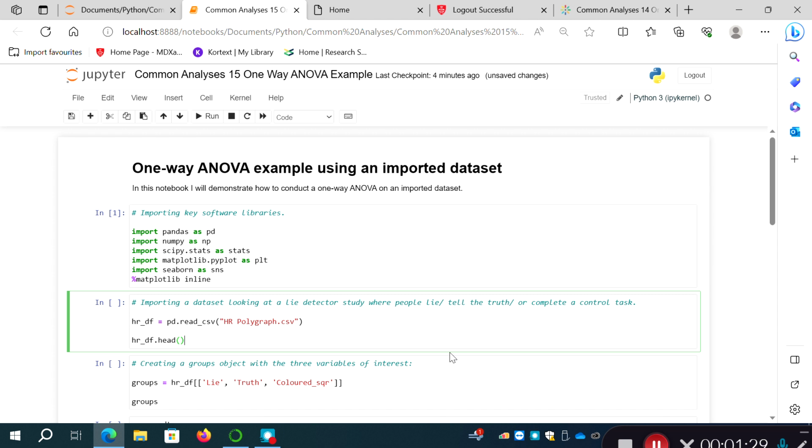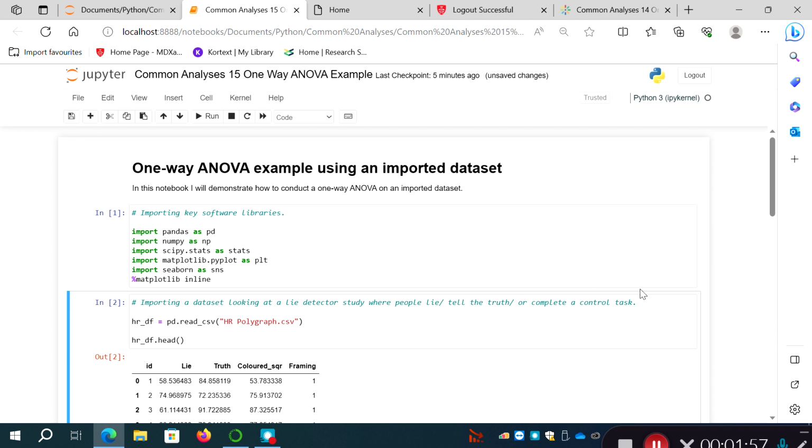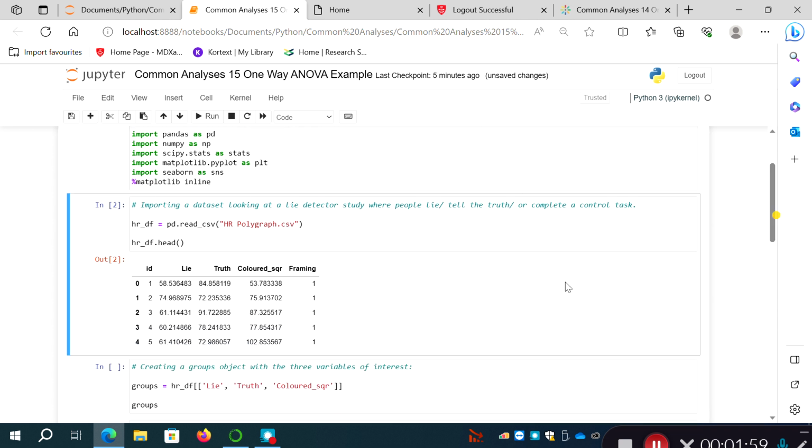It's basically from a lie detector study where people were told to lie, tell the truth, or complete some sort of control task, and they looked to see differences in heart rate. So the dependent variable was their heart rate, their level of heart rate, and the independent variable, the different groups, were whether they were lying, telling the truth, or just doing some control task.